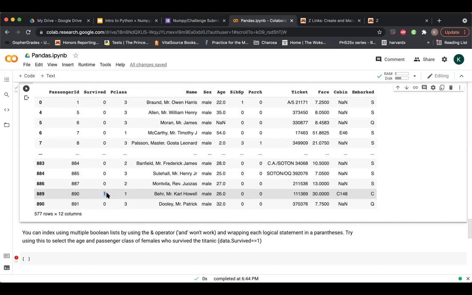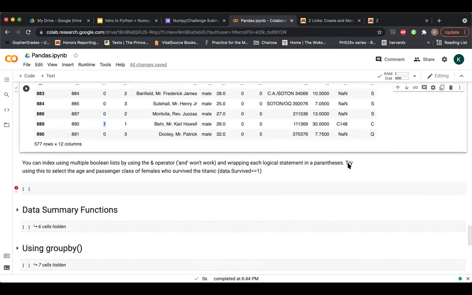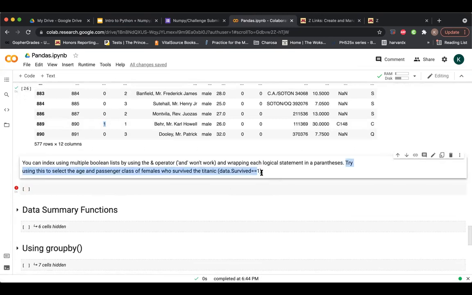The constraints. So yeah, right here, select the age and passenger class of the females who survived.